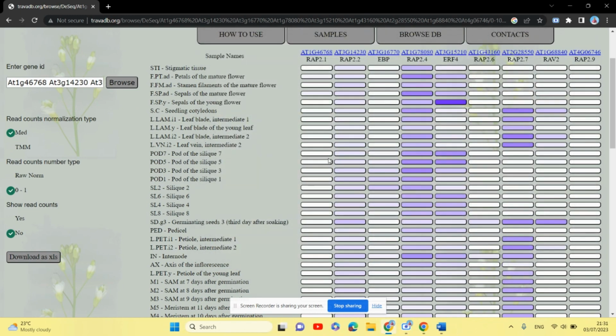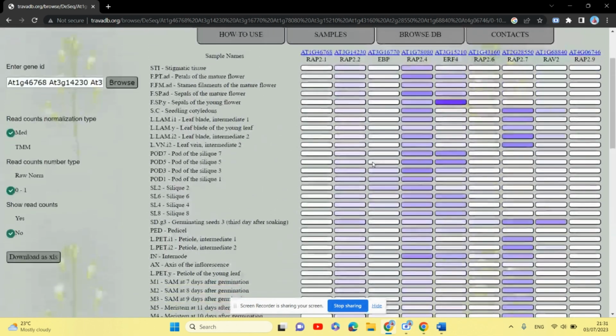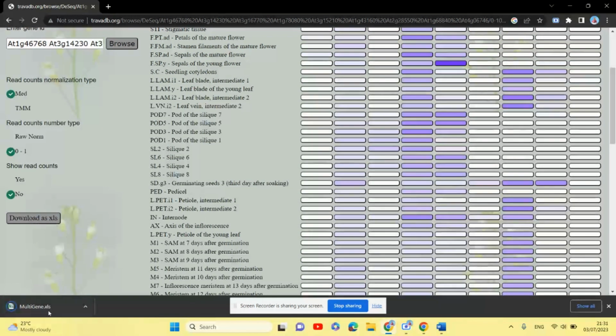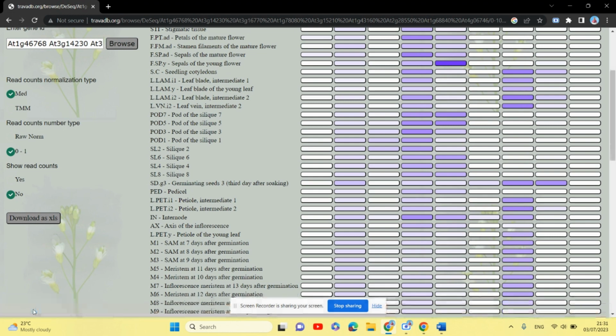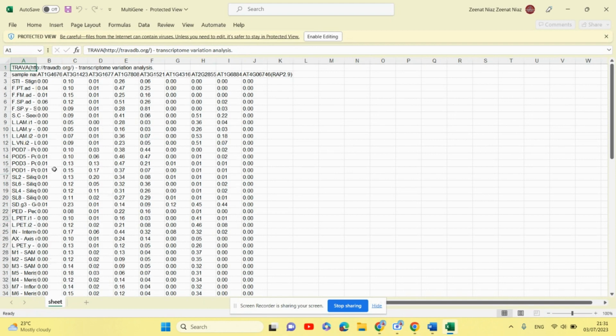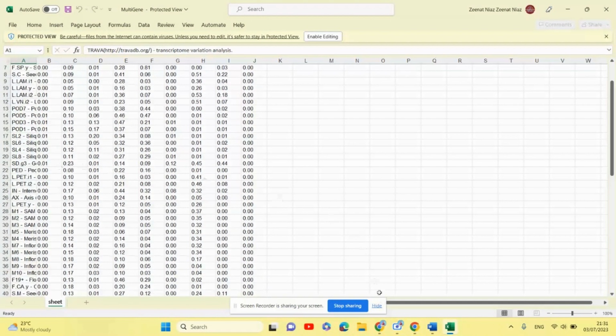So this is how we can get the data. The other thing is that if you are interested in just getting the data and not in such a picture, you will just click on download as XLS. You click this and it starts downloading the file. This will be the Excel file. When I click on this, we can see the expression of the genes in all the tissues.